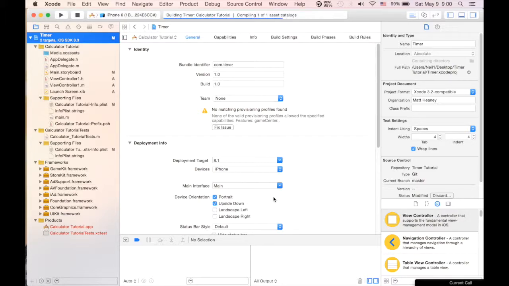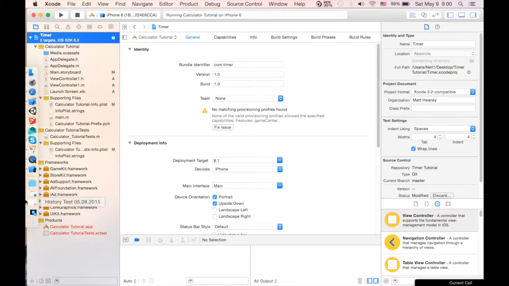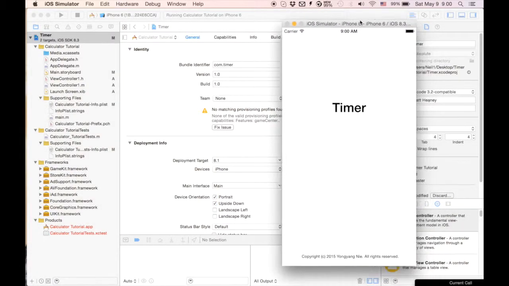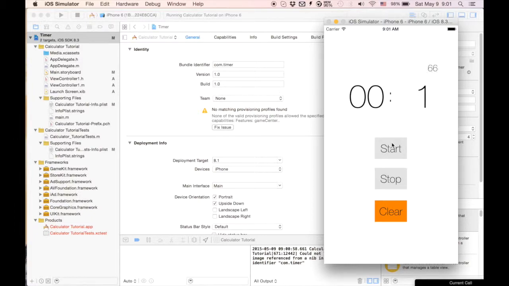And let's run the program. And there should be no error. Open the simulator. And when I hit start, the timer starts counting up. You can see the milliseconds. It's going really fast. No problems at all. When I hit stop, the timer stops. And when I hit clear, everything clears.